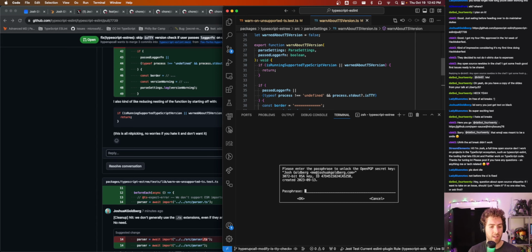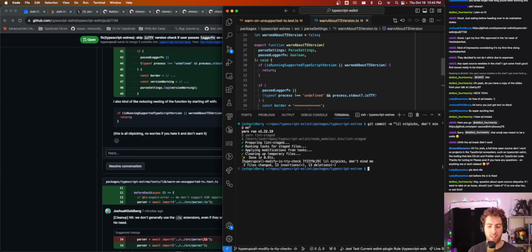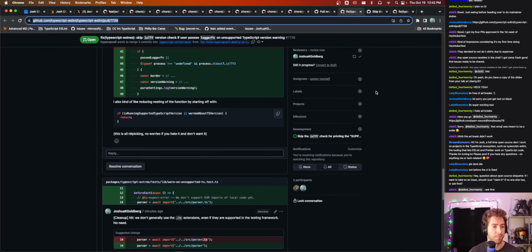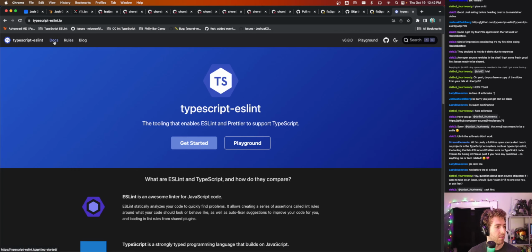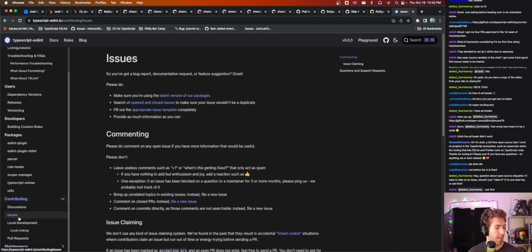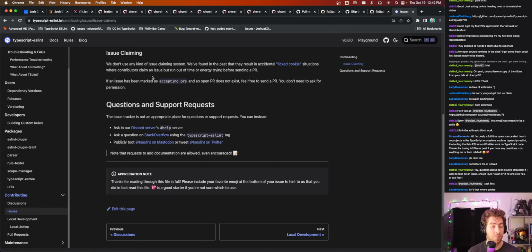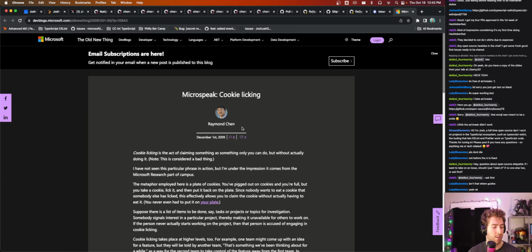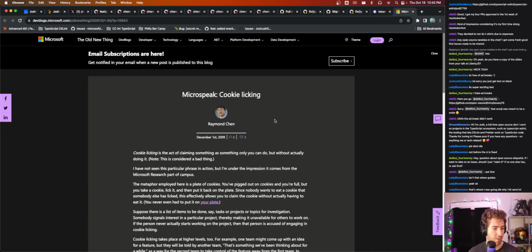Question on open source etiquette. If I want to take on an issue, should I just claim it if no one else has, or ask first? Great question. Depends on the repo. Some repositories will say in their contributing guide. In typescript-eslint, under contributing issues, we have a whole section on this. We don't personally use any issue claiming system. Fun fact, there's a term for this, licked cookie, from an old Microsoft blog by Raymond Chen, great blogger, great mind.